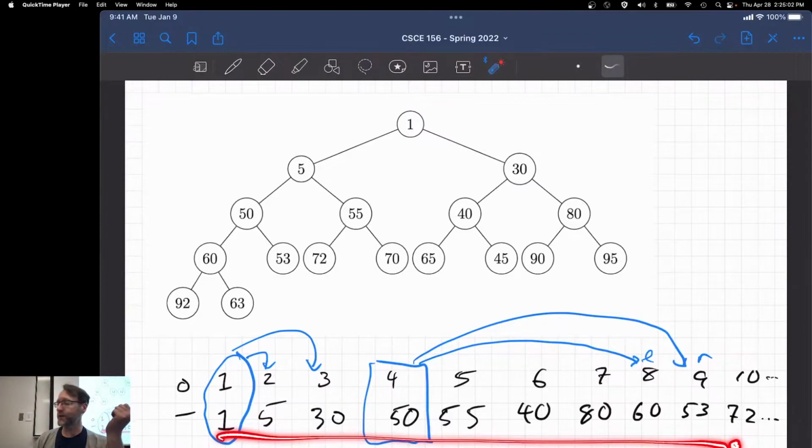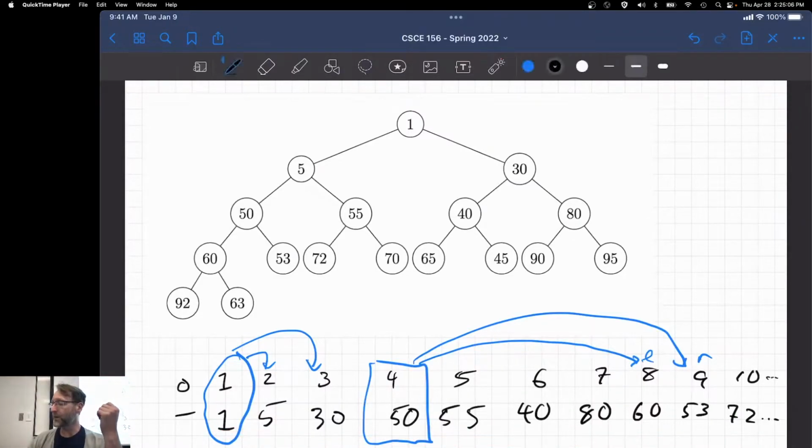So let me go ahead and show you a picture, that same picture over there of a min heap. There we go.